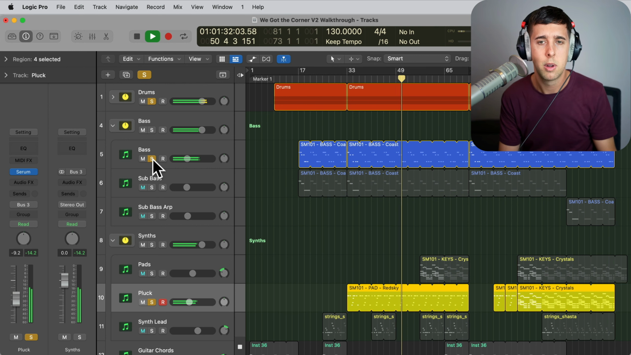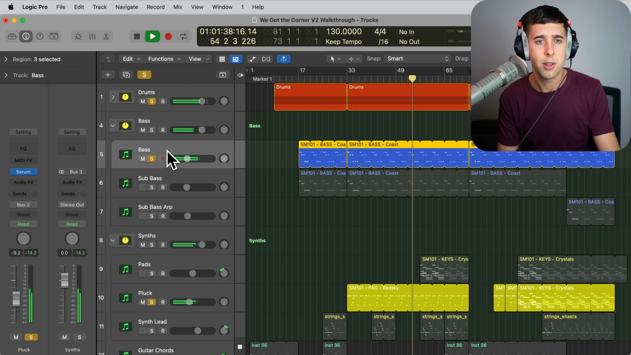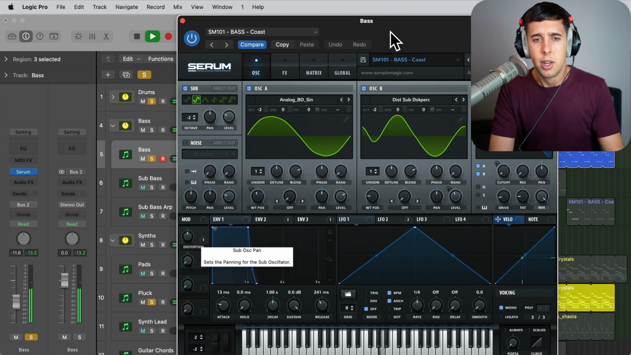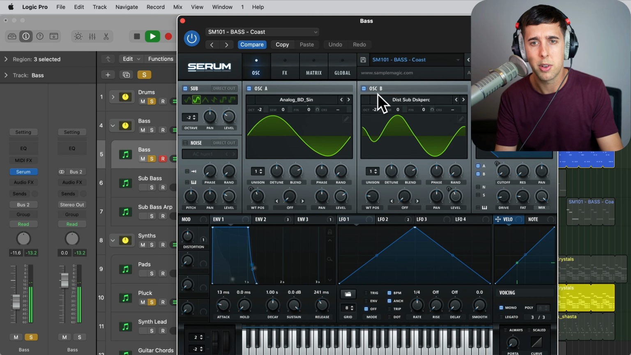Pretty similar. So the bass fits to this nice, I think. And no prizes for guessing that this is Serum as well. It's a fast attack, a sine wave, blended with this wave as well, and the sub.